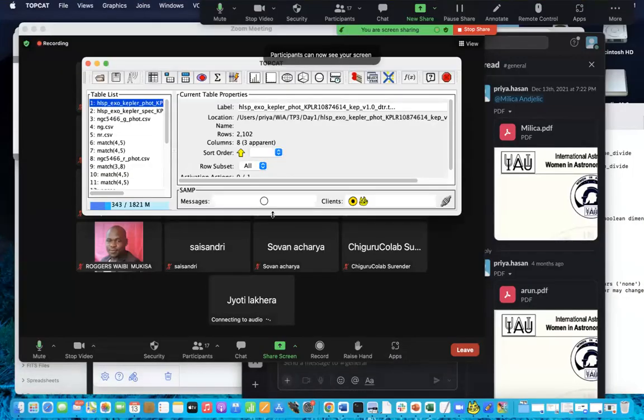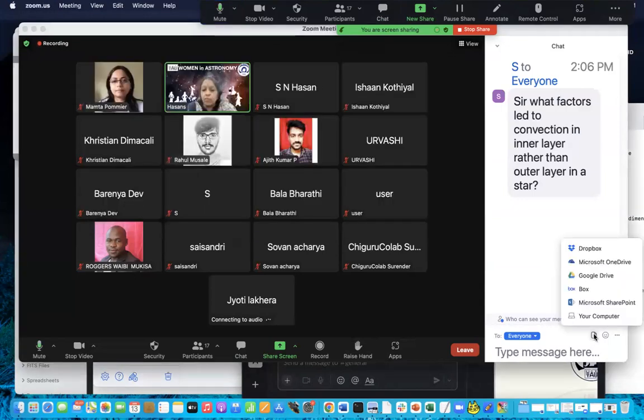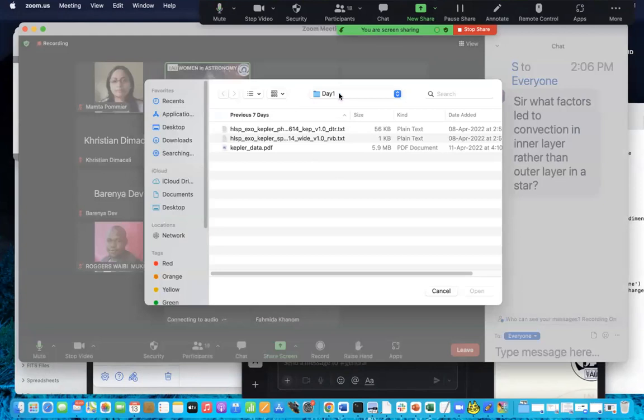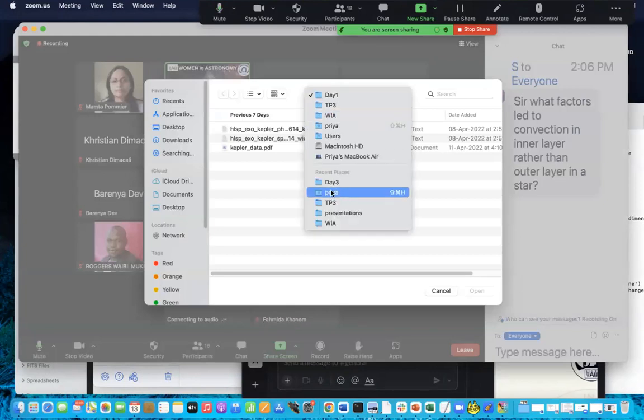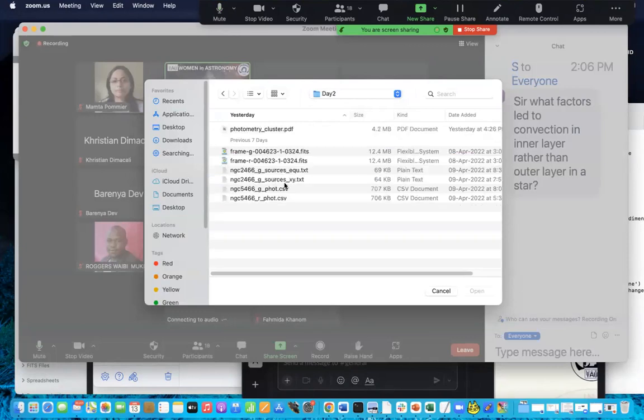I hope you can see TopCat here. Yes. What I'm going to do is share with you on the chat both the files which we got yesterday. Both the output files I will share with you. This is on my Day 2. So I'm going to share two files with you.